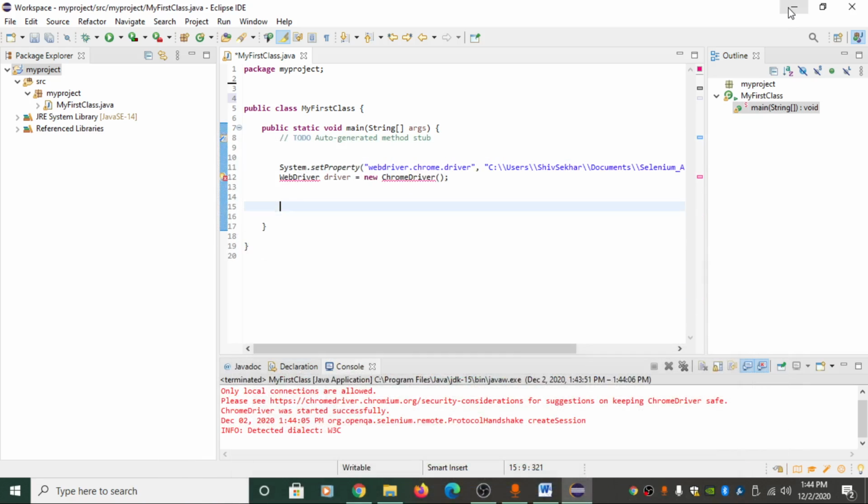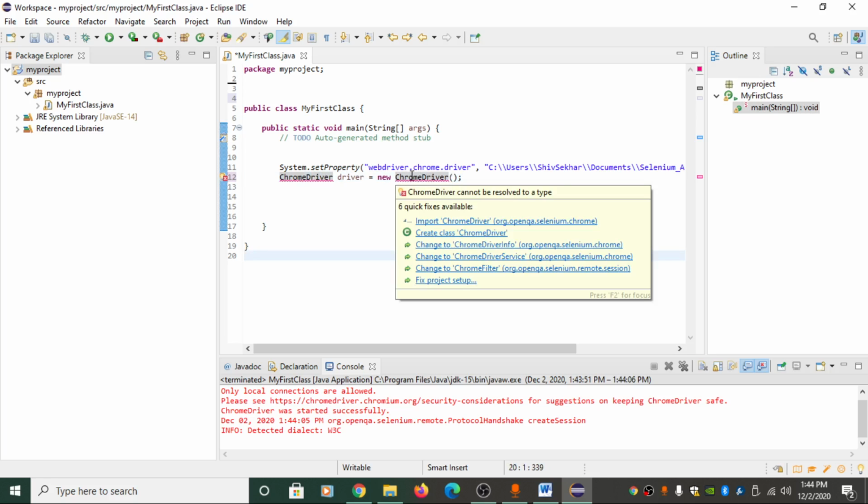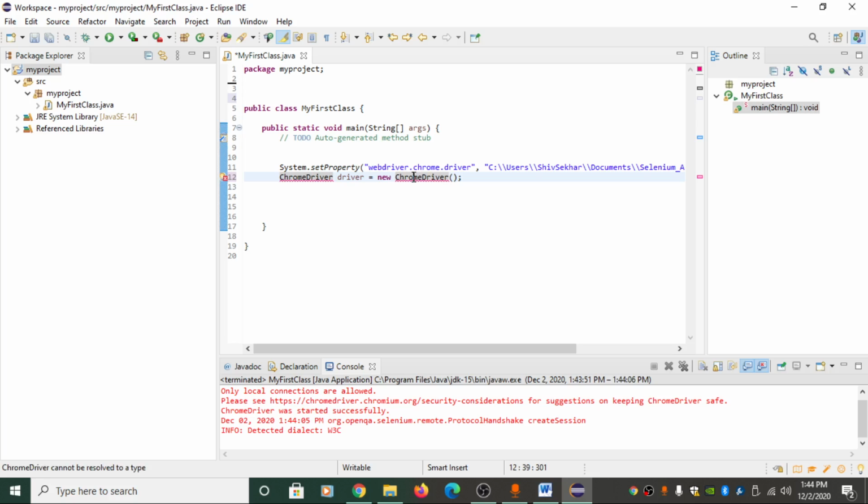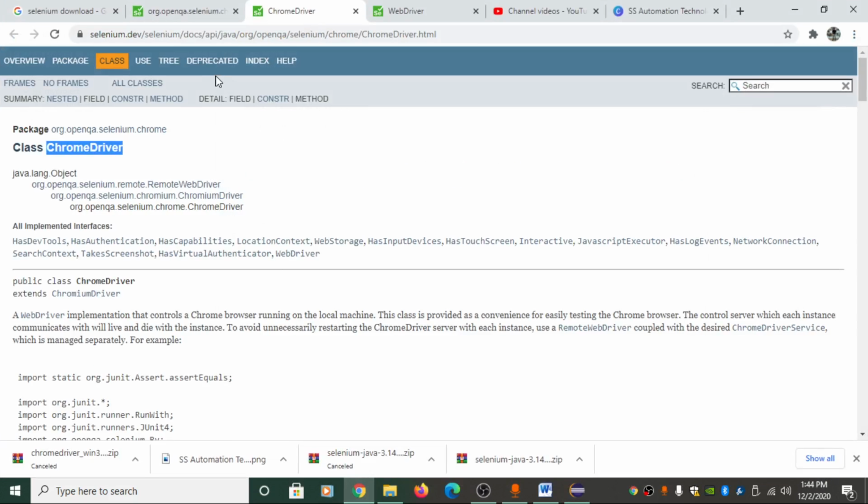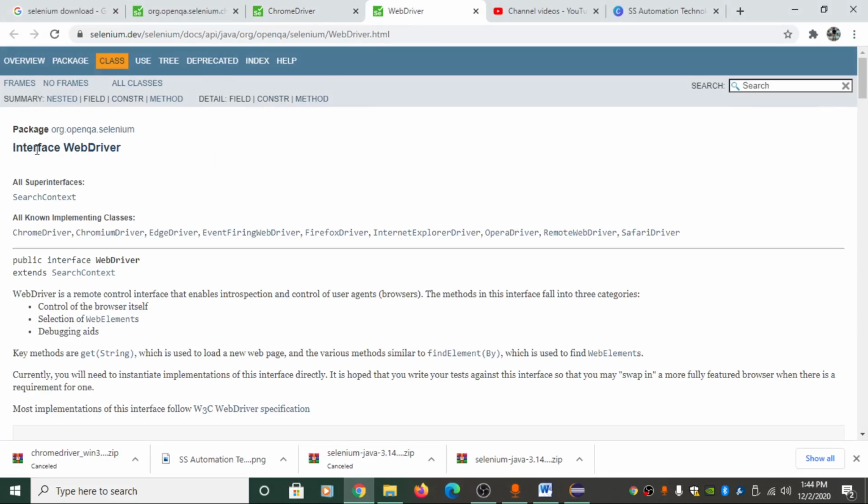Friends, you see, now here WebDriver driver equals new ChromeDriver. We have discussed this, right? This is the way to create the object of a class. I have already discussed it. ChromeDriver is a class. To create the object for this class, it is ClassName object equals new ClassName, right? But the question here is, on the official website, ChromeDriver is a class and WebDriver is an interface.